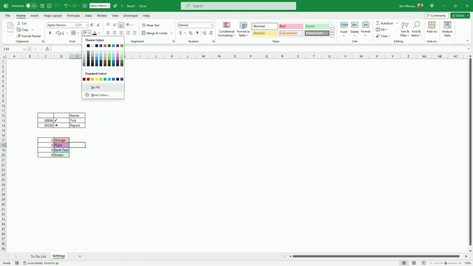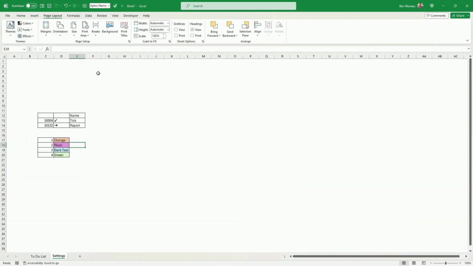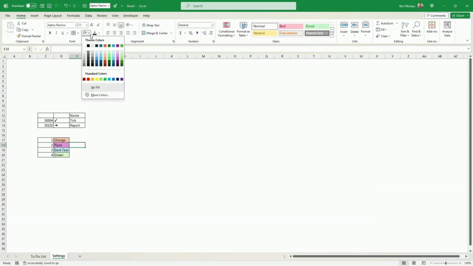This is in the new theme here. It's called the Office theme, so it's beyond 2022. And so I've selected, but I will show you later on how you can change all this. But the plum is this one, the orange is that one, the dark teal here, and then the green.